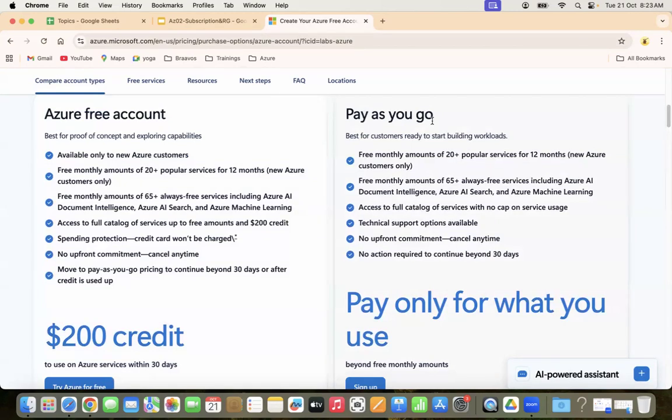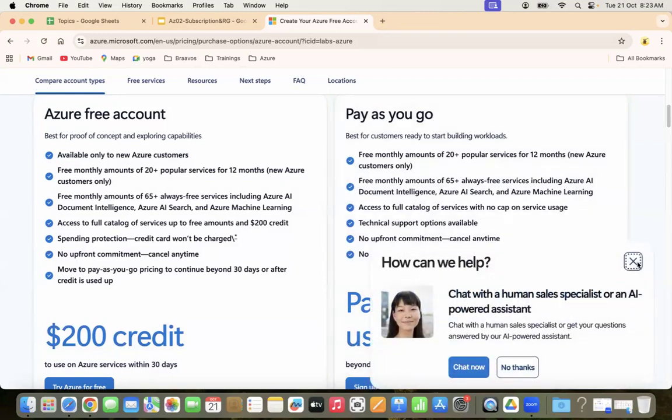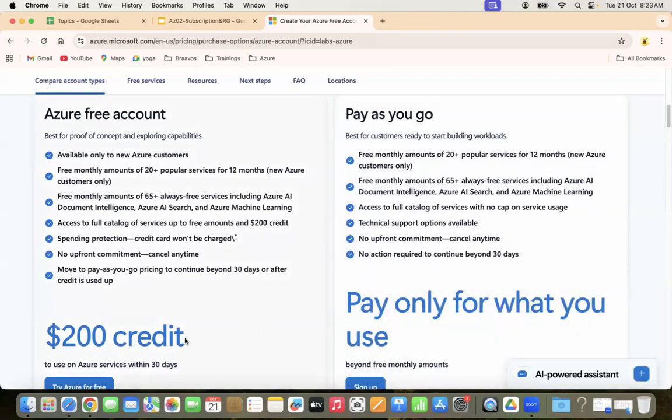So you just need to be a little more careful. What you are creating for lab purpose, you have to delete. Even this 200 credits, what you get, that is $200. If you use it properly, it won't cost more than $50. Not even $50, I would say.